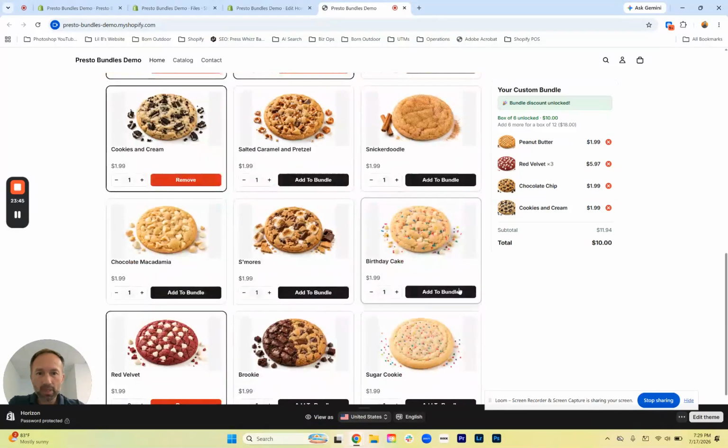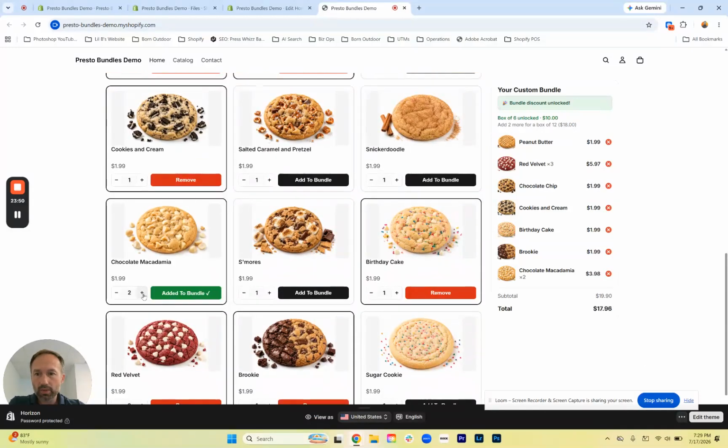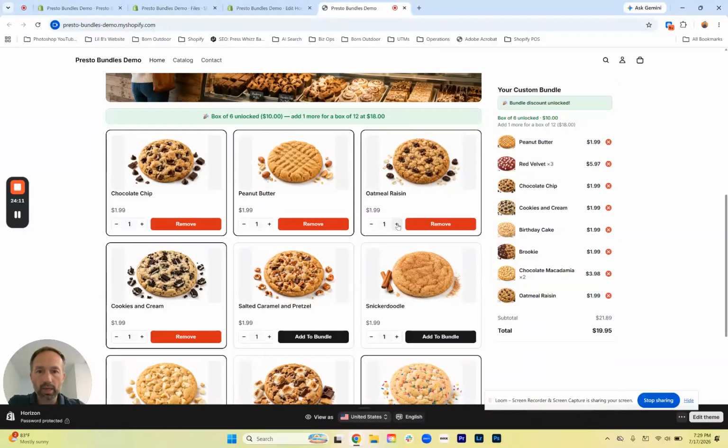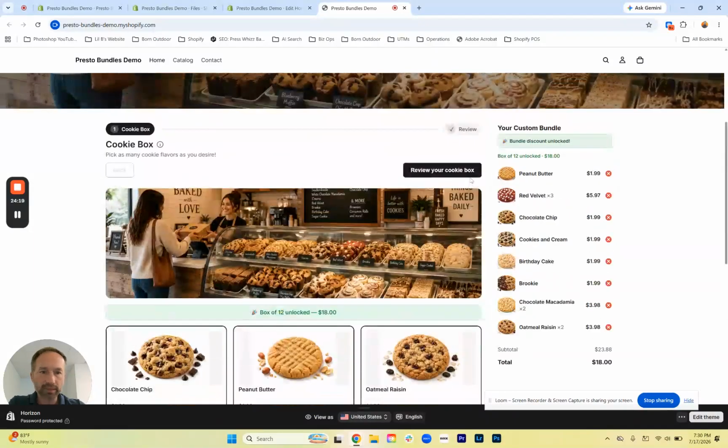Let's go ahead and do that. So maybe we're going to add a couple more here. I like macadamia as well. Let's see. And then you might forget as a customer how many you've added. So obviously we have our total added along with multiples of the same flavor right here. And then you can also see where it says add 2 more there or add 2 more there. So let's go ahead and add an oatmeal raisin, and maybe we want to add 2 of those. And so now we've unlocked our box of 12 for $18. Amazing. I think this looks great.